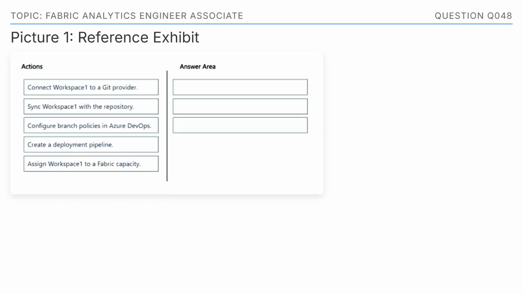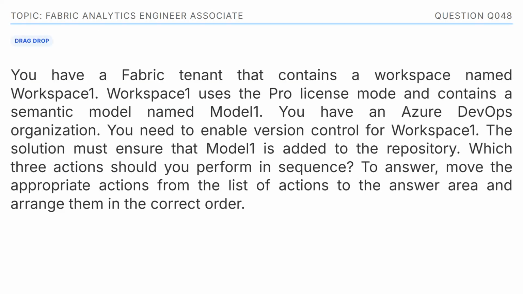Pause the screen to understand the image and move to Next for questions. You have a Fabric tenant that contains a workspace named Workspace 1. Workspace 1 uses the Pro license mode and contains a semantic model named Model 1. You have an Azure DevOps organization. You need to enable version control for Workspace 1. The solution must ensure that Model 1 is added to the repository.